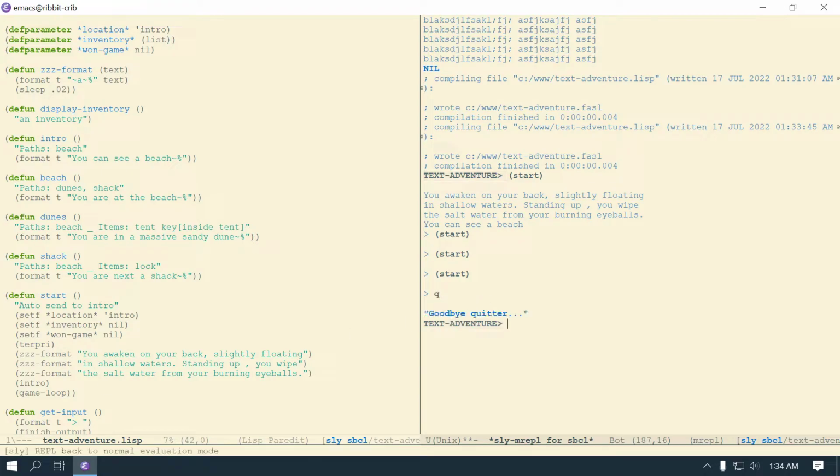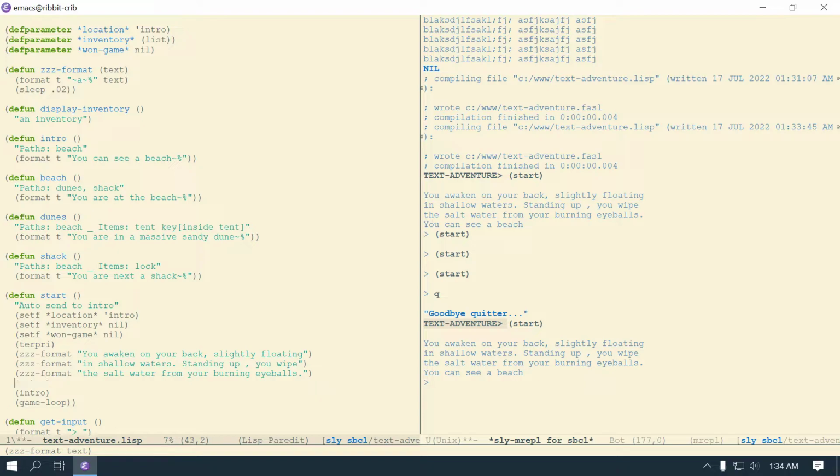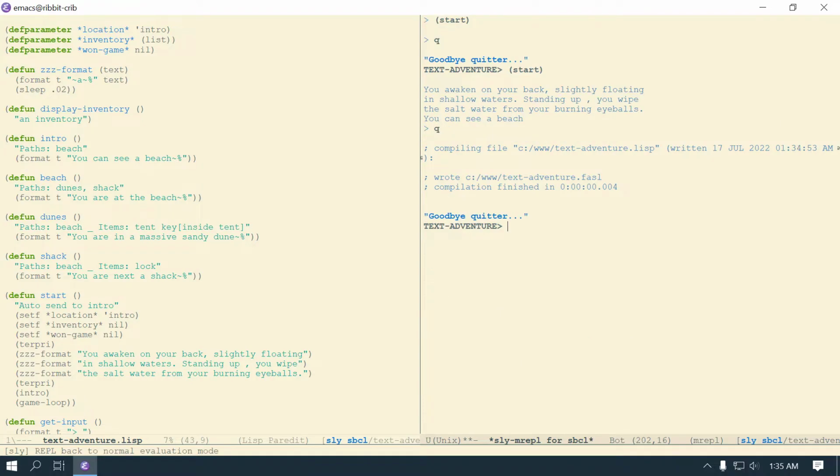I can get Q to get out of here, right? If I say start, oh, here it is. You can see a beach. And it didn't give me my new line. I didn't notice that right here. So that means that I need another one right here. And then maybe I'll notice it this time. A minute ago, I was trying to start my start function inside the one I'm already running. So yeah, let's say you see a beach.